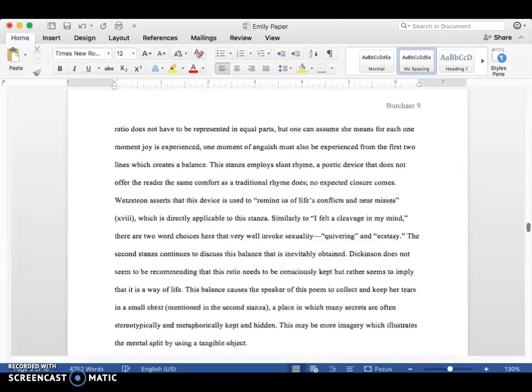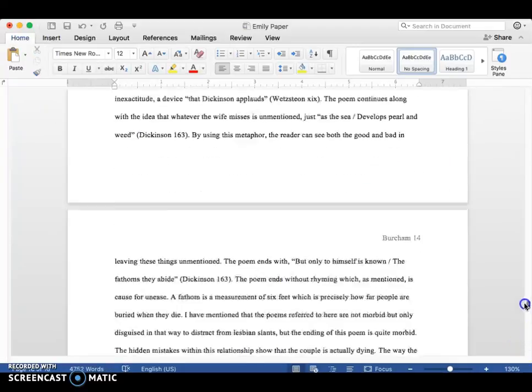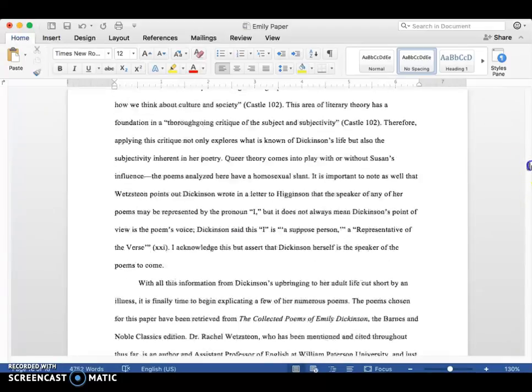So let's go back down to our works cited page. Oh, look at that. Okay, Castle, Gregory, The Blackwell Guide to Literary Theory, and then Blackwell Publishing, 2007. So this is where my original source can be found. And so then we scroll back up. We're just watching for the highlighted part.